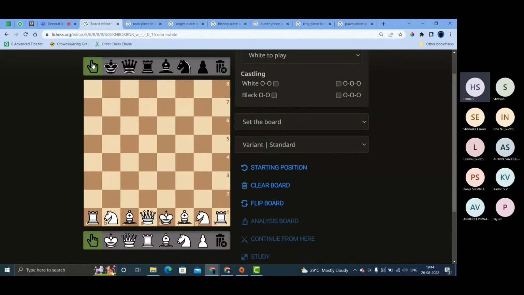Now next, Piyush, how many pawns are there for white? You can count and tell. 8 pawns, ma'am. So where will all those 8 pawns come? Second rank, ma'am. Very good. So if you have to tell it easily, it is second rank.